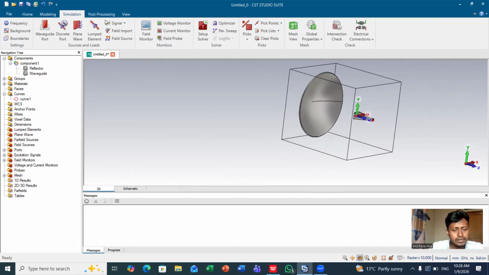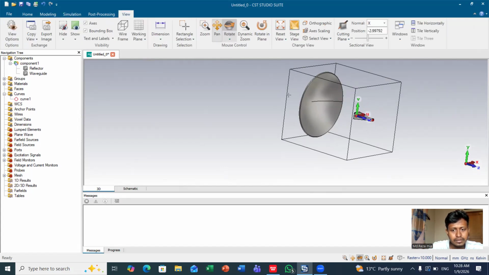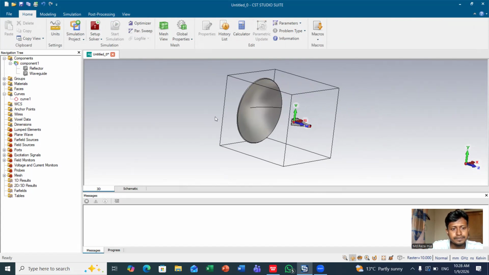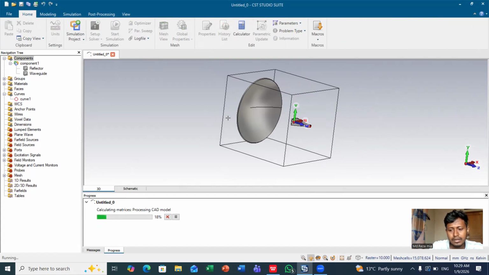So before simulation, I fixed it in the center. Okay, it's time for simulation. So now going to the home tab and start simulation. Okay, the simulation is running. Okay, calculating.